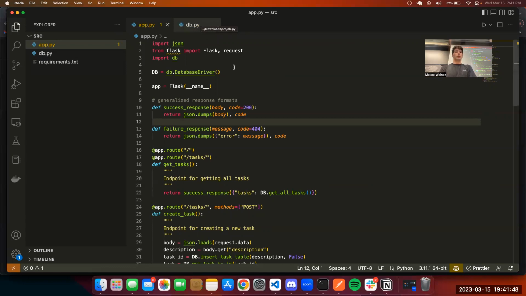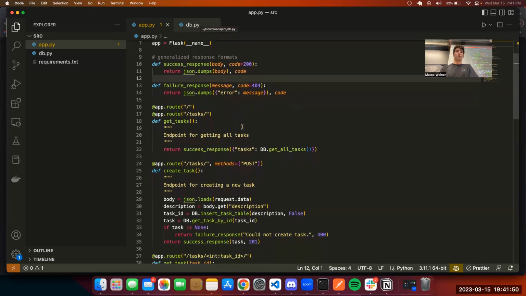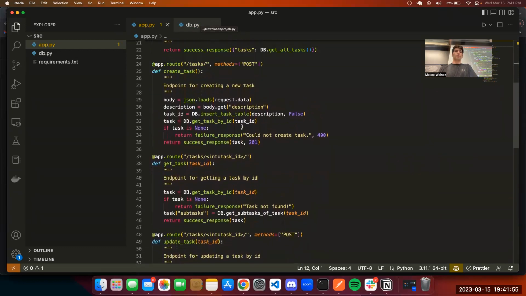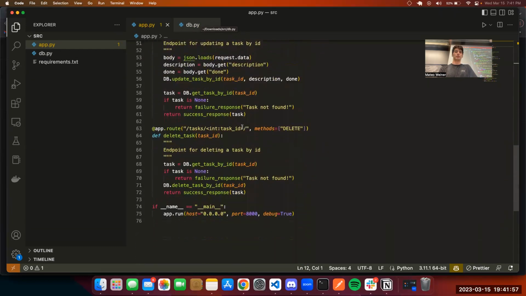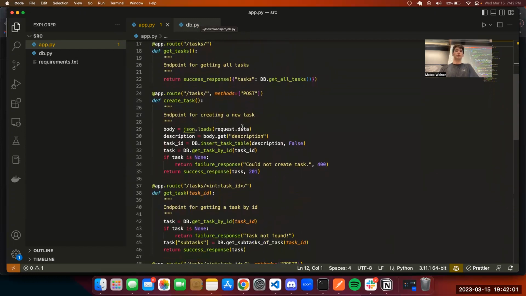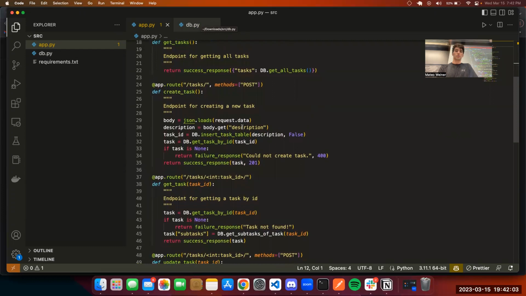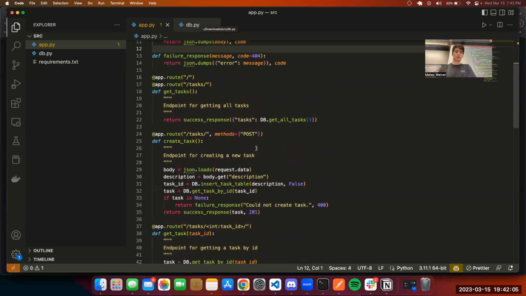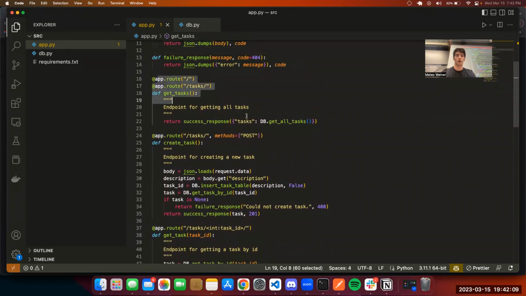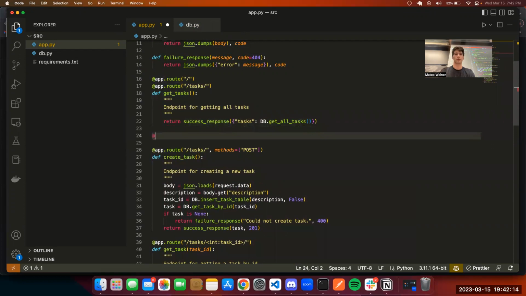Okay, so now we can get into our app.py. If you see, we have all our task endpoints. So we have create task, get task, update task, delete task. What we also need is all of these, but for subtasks. As you see here, we have get all tasks. We're now going to also make that for the subtasks.